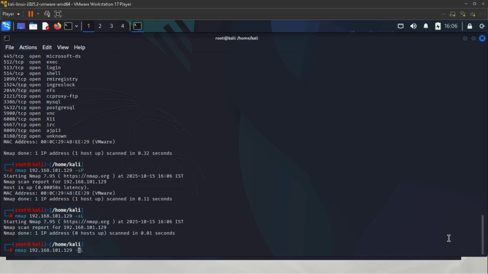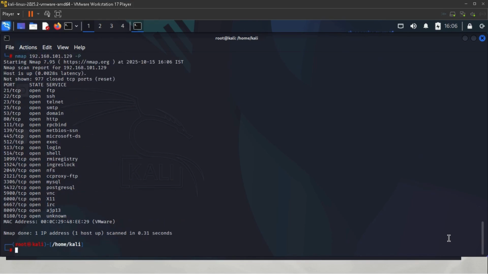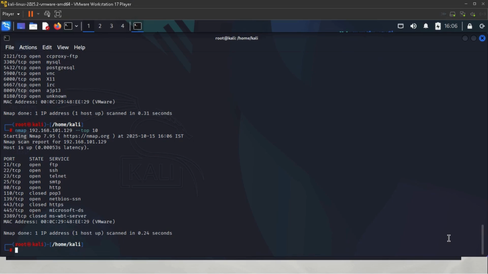And if we give -p, it will show all the active ports, which will only show the open ports. And there is another command there. We can use --top-ports 10, which means it will show only the top 10 ports and it will not show all the ports.